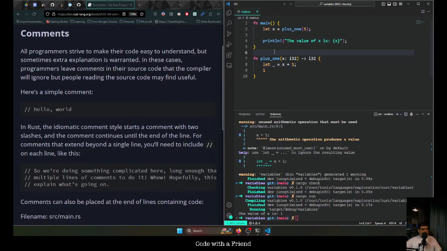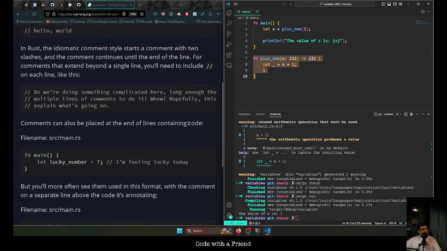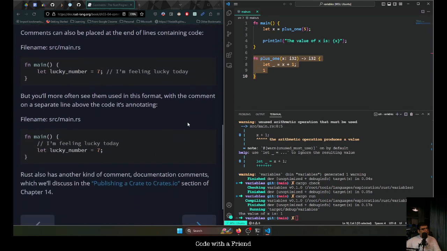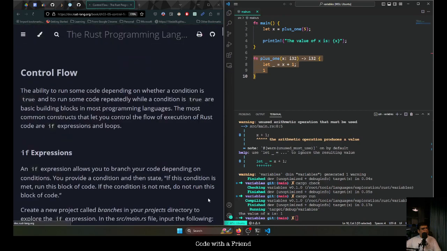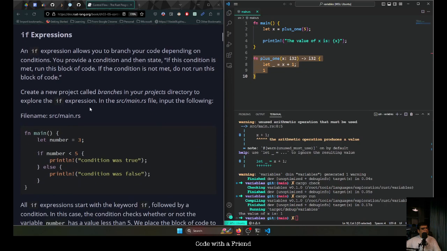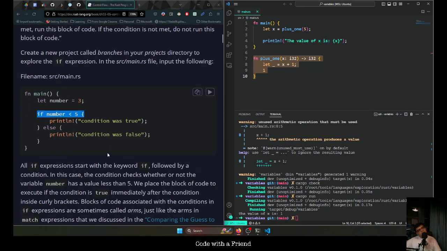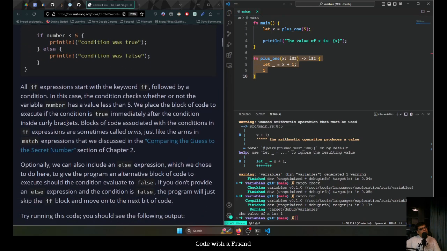Comments, I think this is pretty fine. I guess VS Code already sort of supports that. So comments are fine. Yeah, is there only one type of comment? Let's try to make the code easy to understand. Extra explanation, leave comments. Oh, okay. Control flow. Yeah. Yep. Yep. Okay. No brackets. So we just have number less than 5. Okay. Expression.